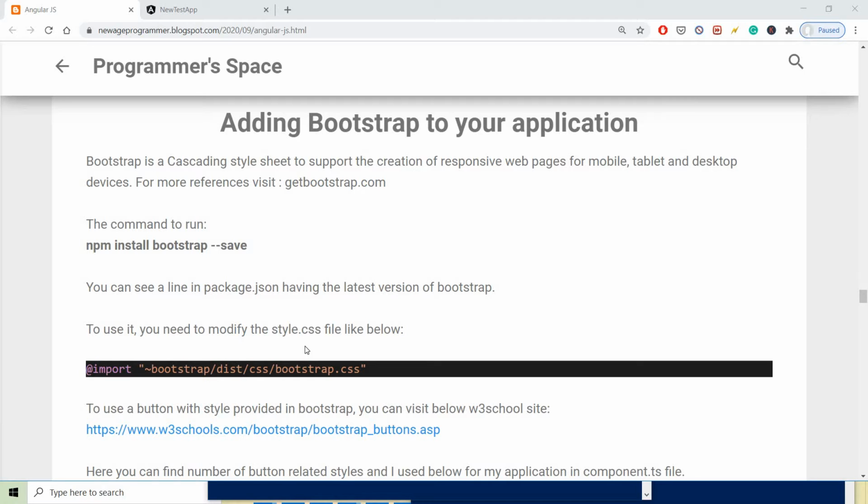So what is it? Bootstrap is a cascading style sheet. I hope you understand what a cascading style sheet is. It's a very good cascading style sheet in new generation web development. It is used to support the creation of responsive web pages. Responsive web pages means it works correctly on mobiles, tablets, and desktops, all the devices.